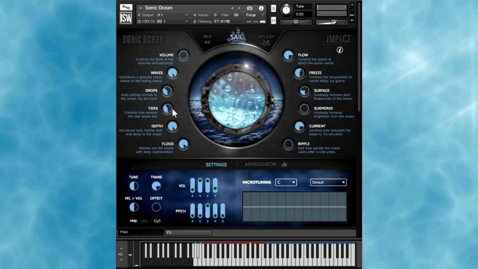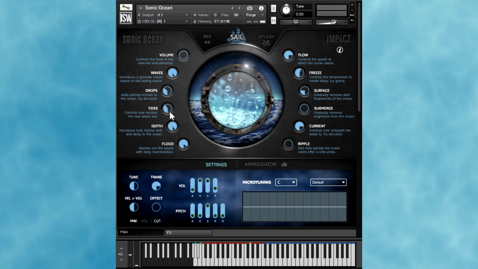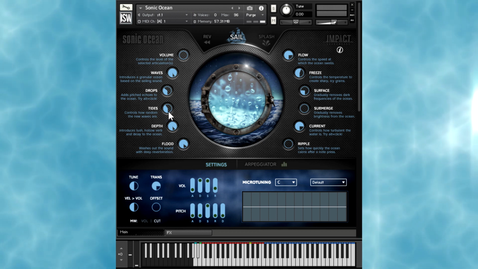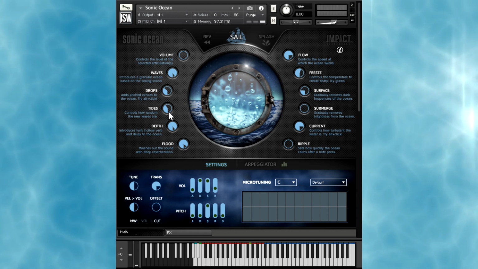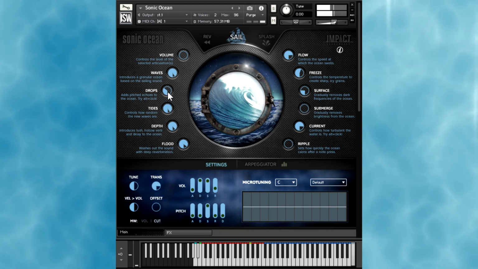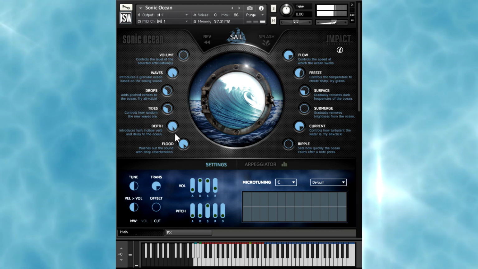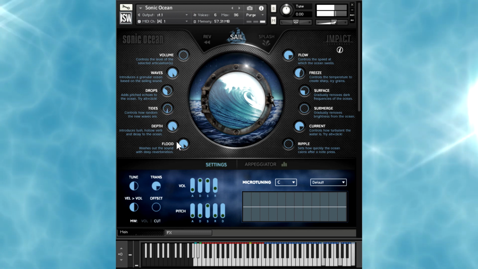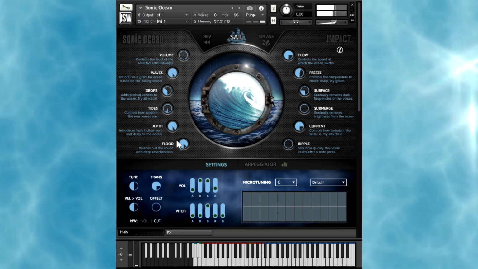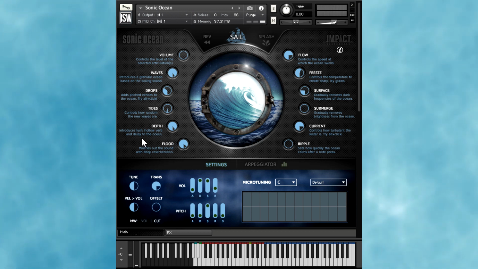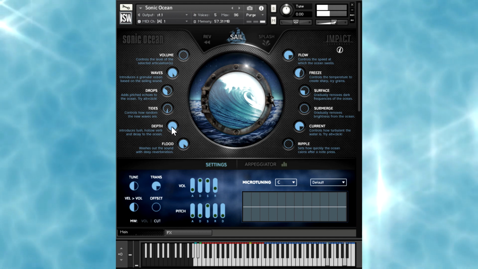And the rest of the controls do all sorts of interesting things. I'll just run through them quickly. Tides will control the randomness where each grain is selected from in the sample waveform. So this will be a bit more random. And this will be a bit less. It's a subtle effect and it depends on the sound source. Depth and flood will wash out the sound with reverb.